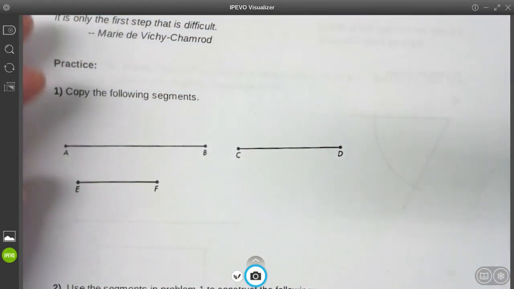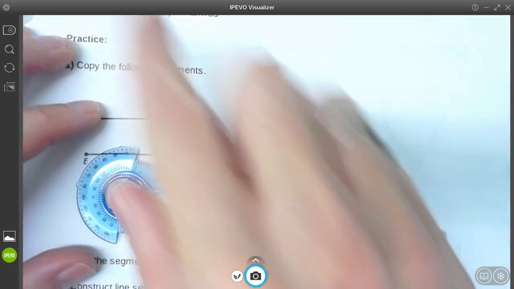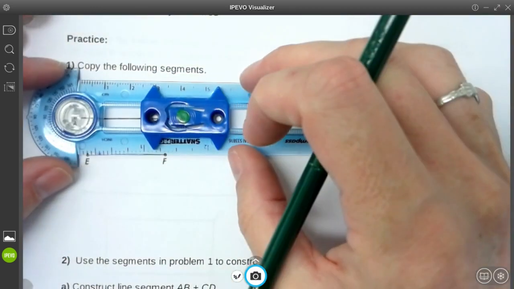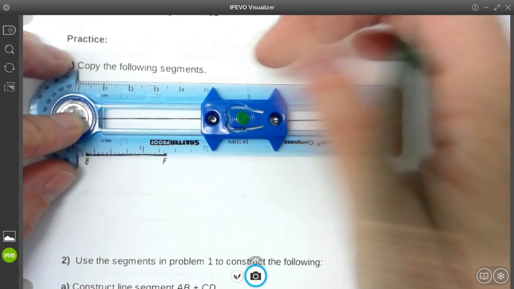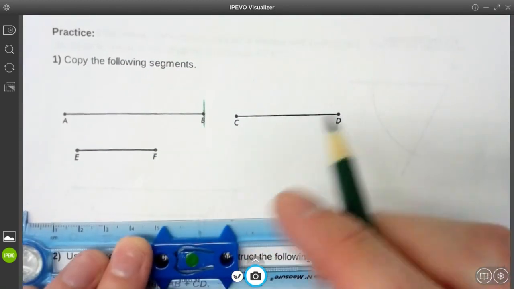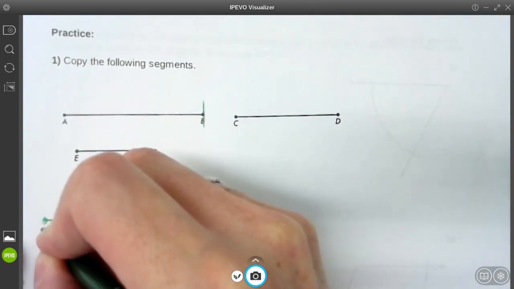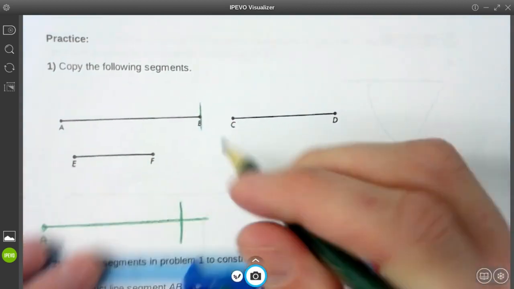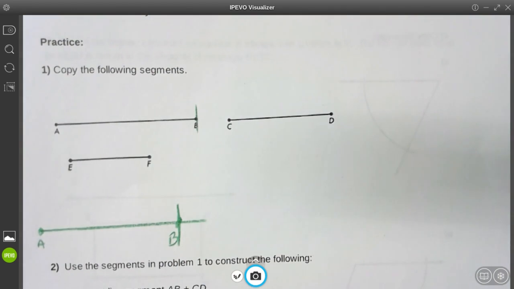Alright, let's go through these homework answers so you can keep up with what's going on. We want to copy the following segments. I'm going to set up at A and measure to point B. Then I'll come down here and draw a baseline, call this point A, and copy that length. There is point B. Excellent, that one was easy.